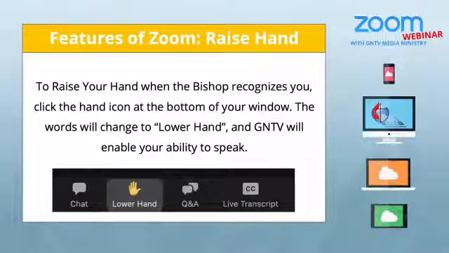Now I can see that some of you have already started giving this a try. I would like to invite all of you now to raise your hand and leave it up. So I'm asking you to click on the raise hand icon so that the words change to say lower hand, and then you can leave your hand up because I want to demonstrate one other feature that our tech team has that impacts the raise hand feature.